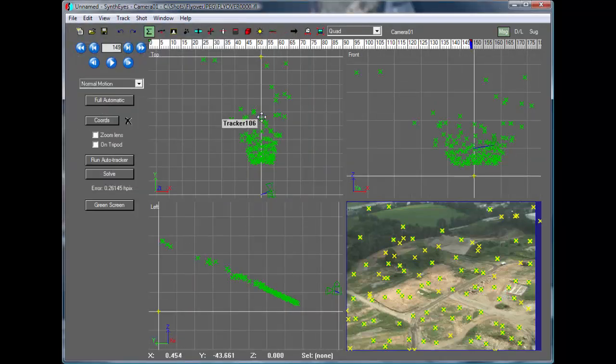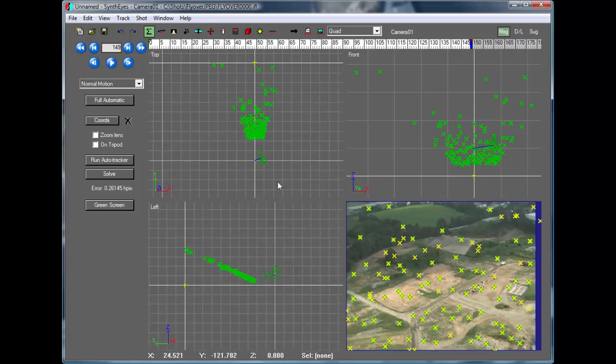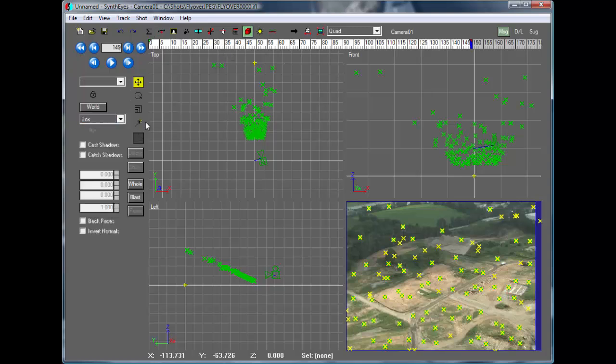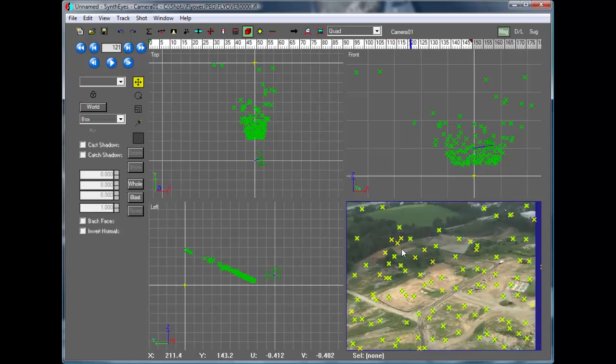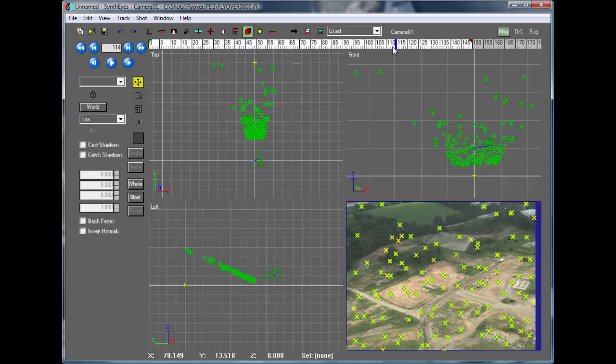So I just did a quick solve of the little sample shot here. You should have all seen it by now. So here we have an initial solution. It was just placed at an arbitrary position and orientation in space. But we have a good solution over here. We look in the camera view, and as I scrub through this, everything's locked up.